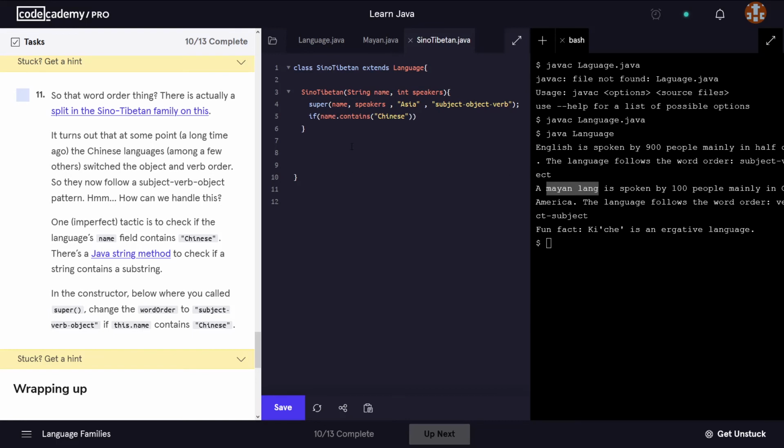Okay, so I'm gonna try and do this. If name contains Chinese, we found the contains method at this link. So we're gonna check if the name is Chinese, okay?